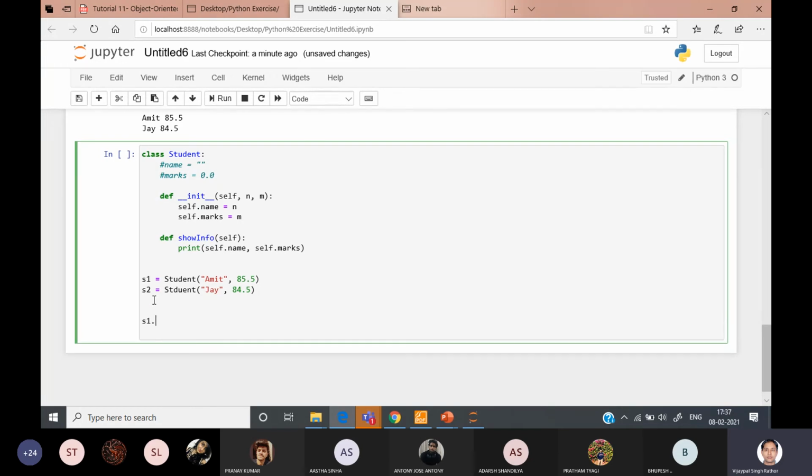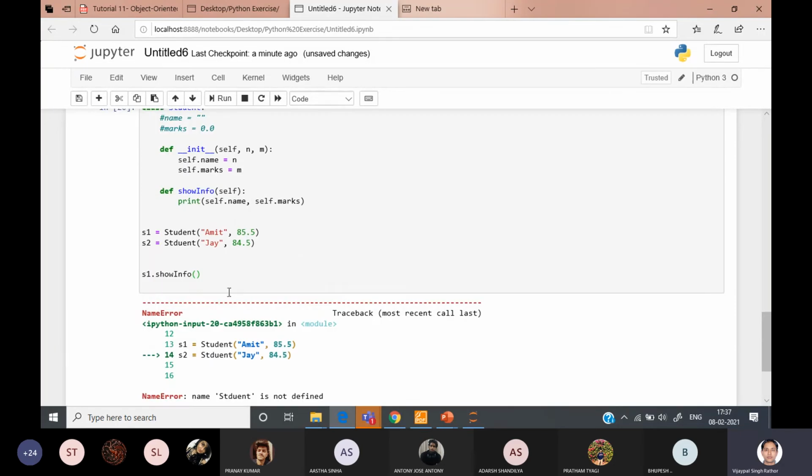So s1 dot show info. Okay, it will print the value. Just student is not defined.